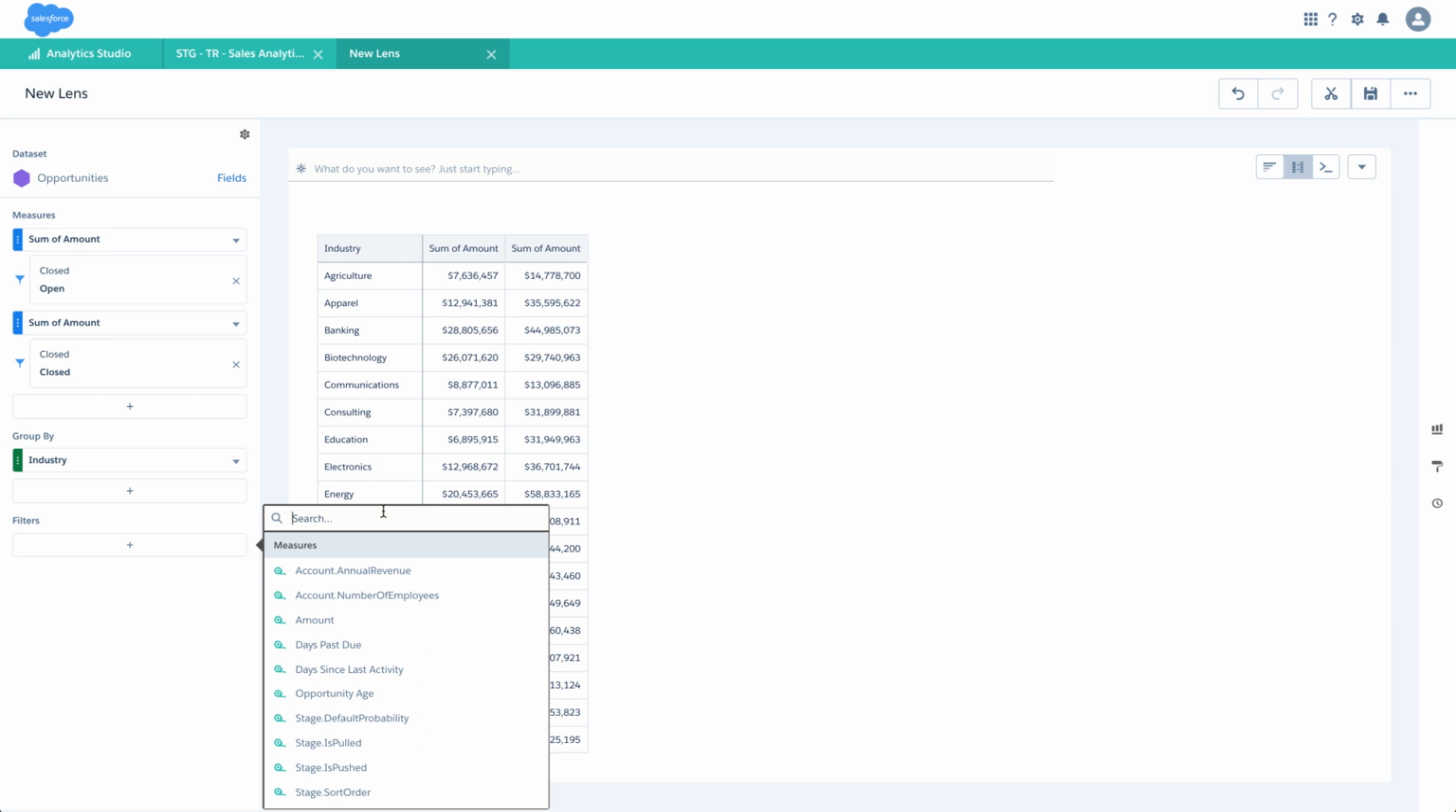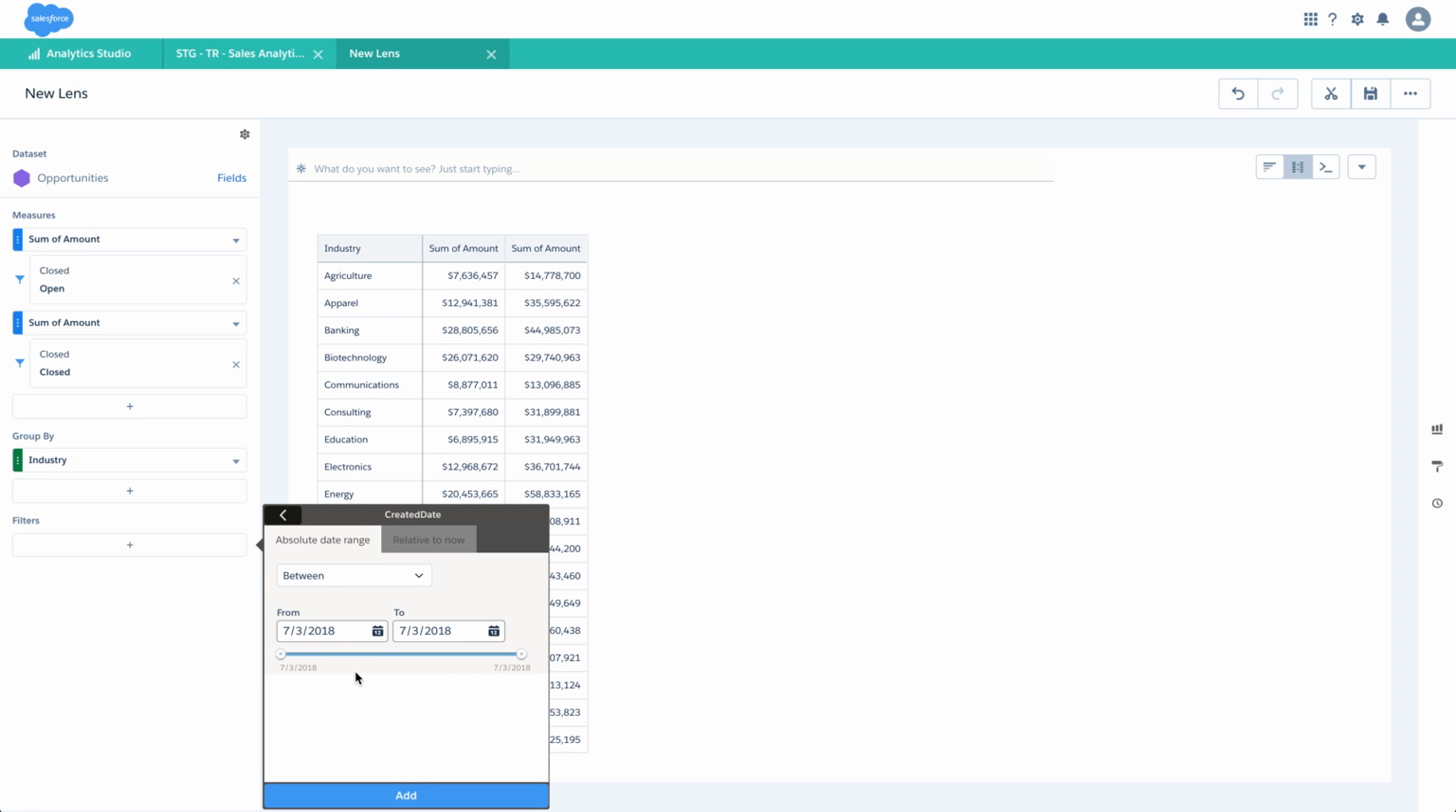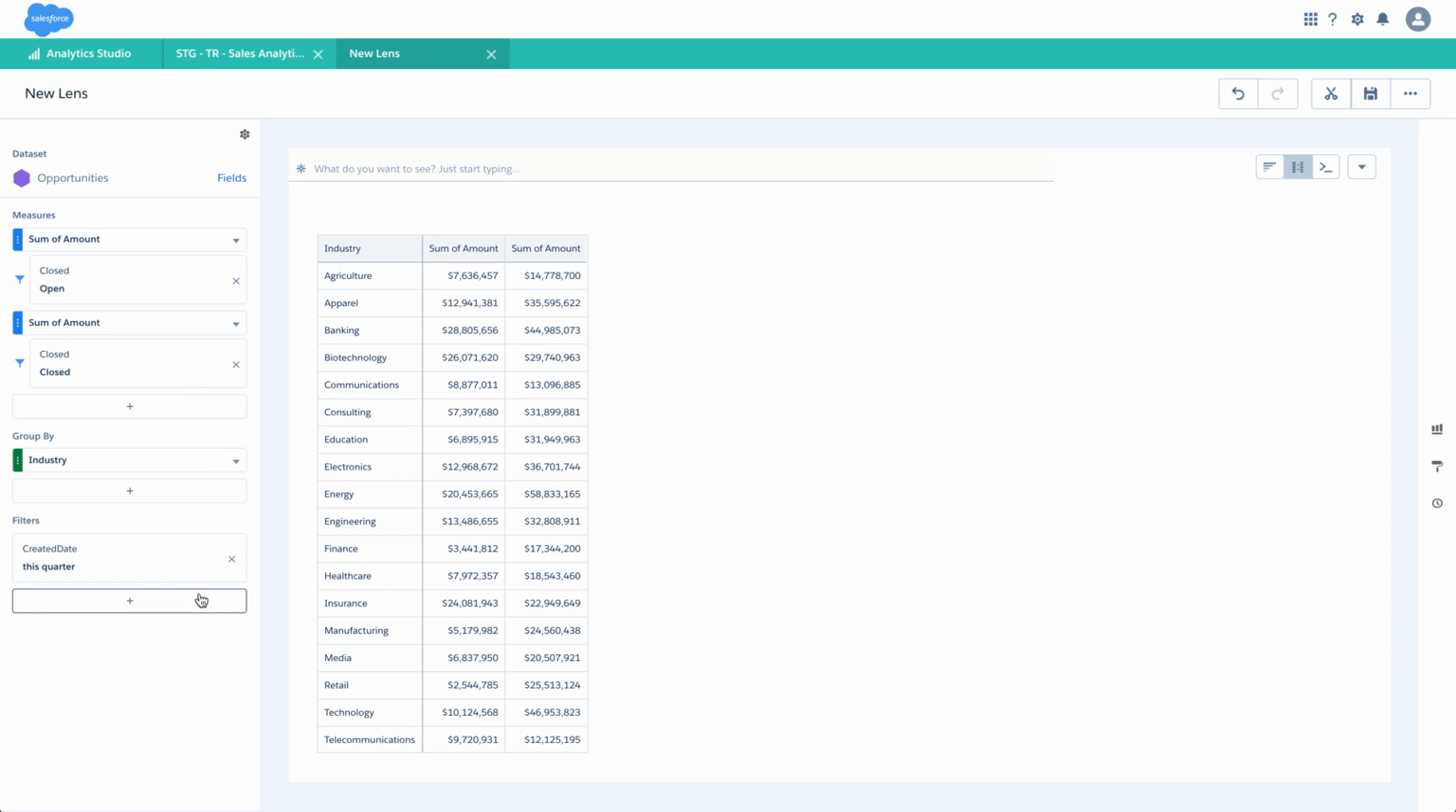You can also add a filter on the created date, that is relative to now and quarter and this quarter, for example. So for opportunities created this quarter per industry, I have closed versus open amount.